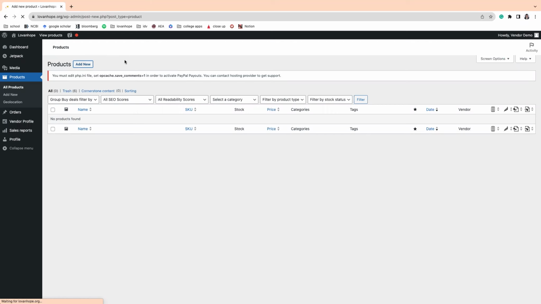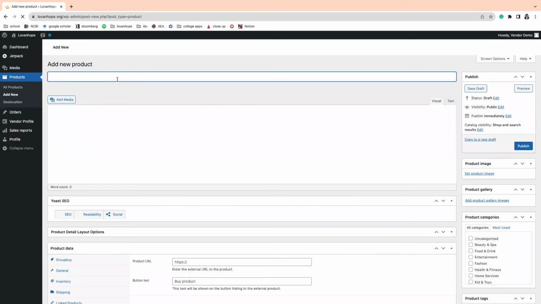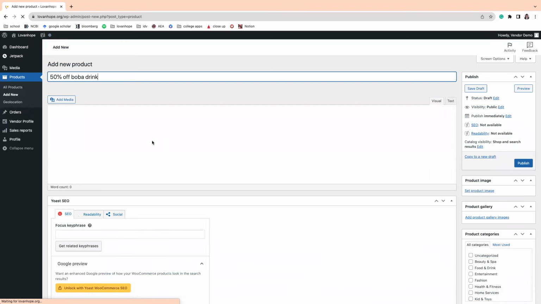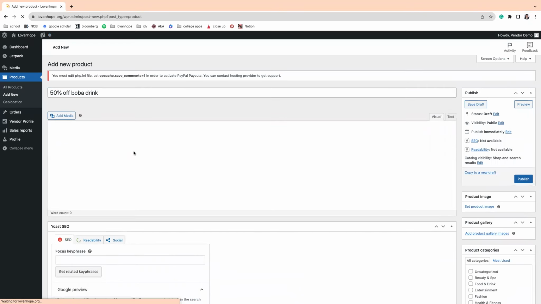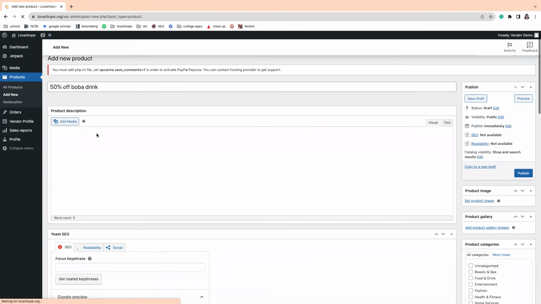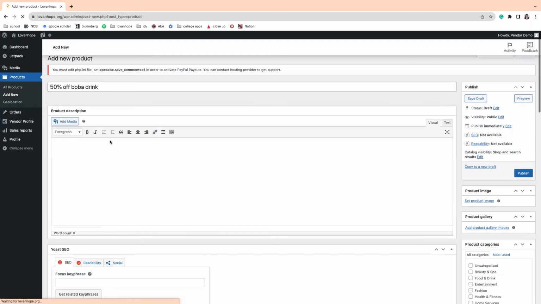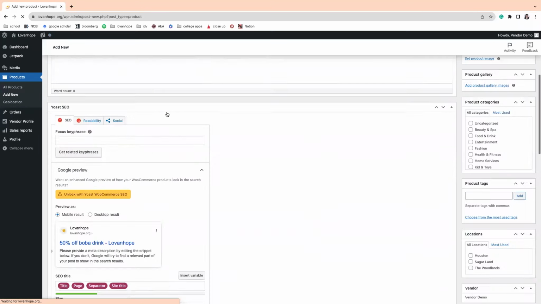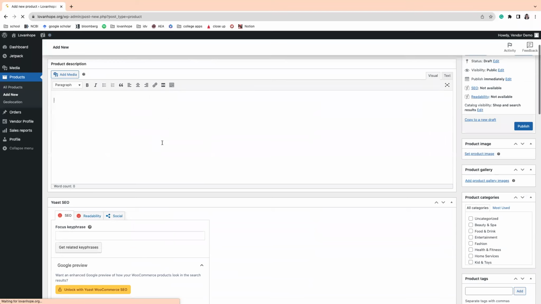What I'm going to do is create a 50% off boba drink. And it's lagging a little bit, but it'll catch up. Now here we can add in a description. So I'll just say this is a yummy drink. Okay, nice and simple.